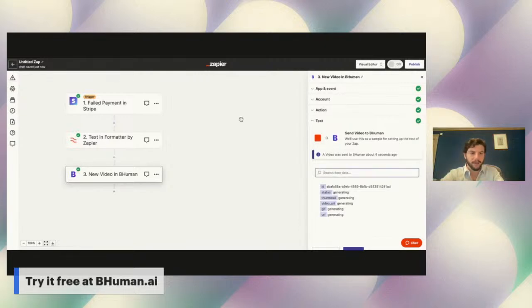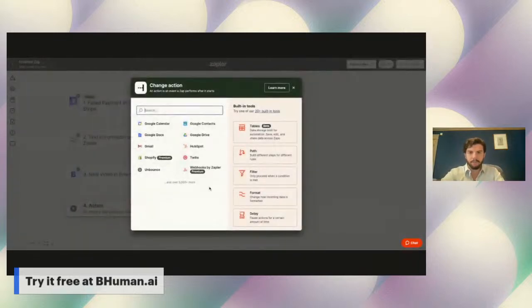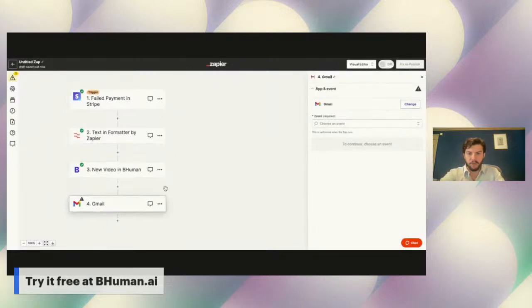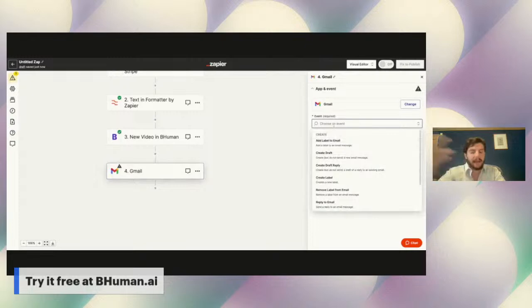Okay, awesome. So at this point, well, what's next? Well, we've got to send the video out, right? So we're going to add Gmail in here. Gmail is just sort of my go-to for sending, just so easy. That's what I use. If you use Outlook, you could put Outlook here. It's going to be the same process.